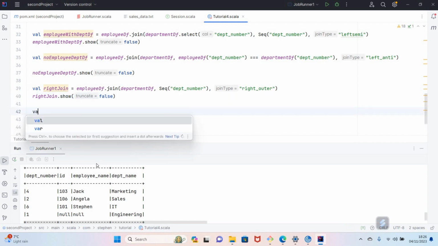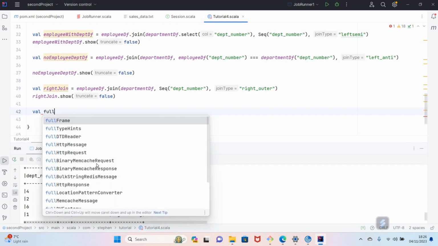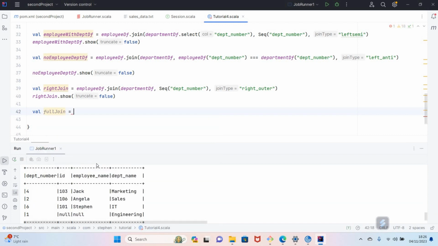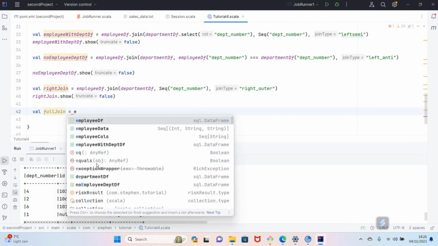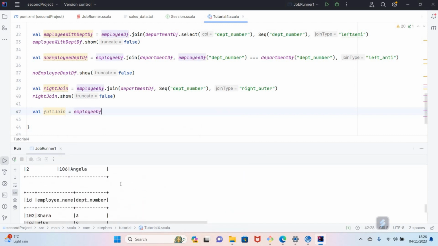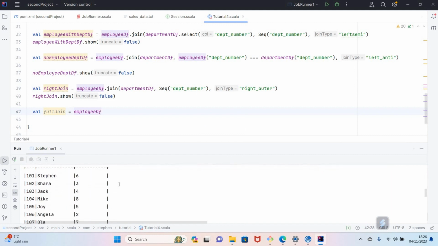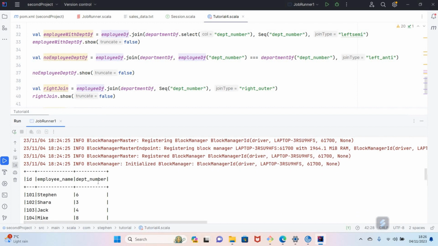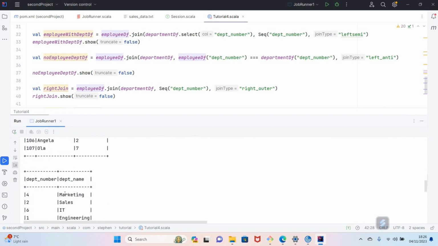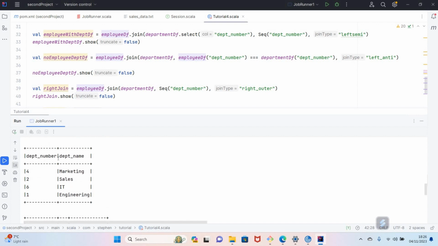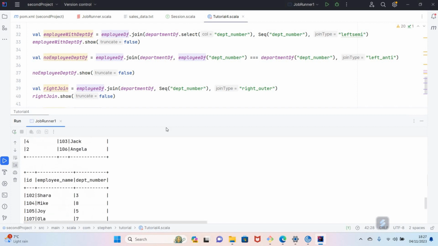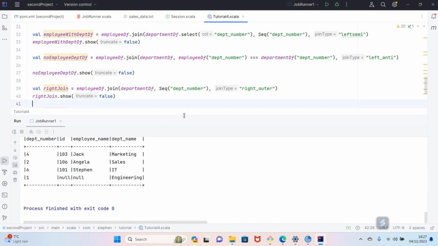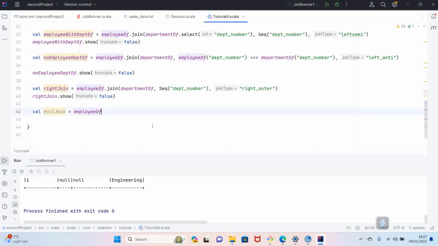So if I create a new data frame here called full join, I'm going to join the employee table. First of all, this is how the employee table looks. So we have the ID, employee name, and department number. And the department table has the department number and the department name. So it has got 4 department numbers in total. So I'm going to join these tables together using the full join type.